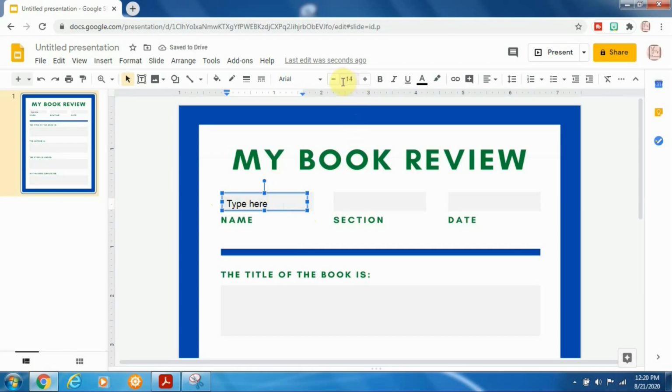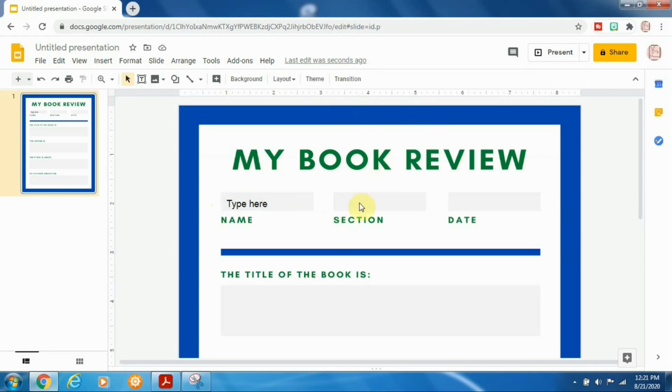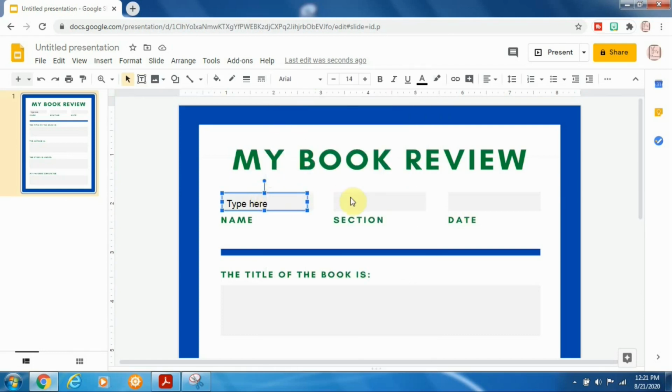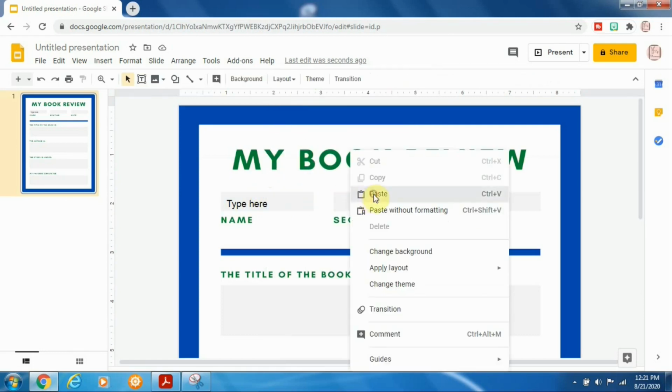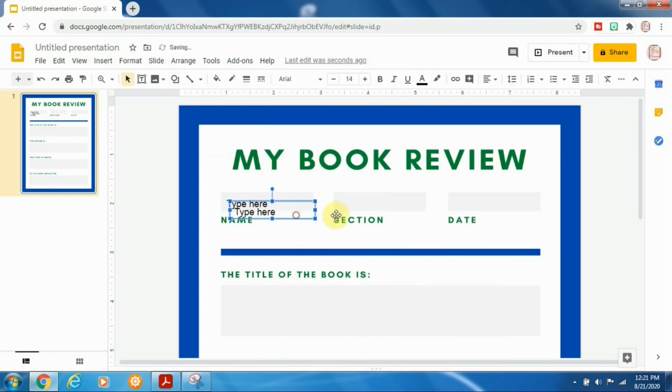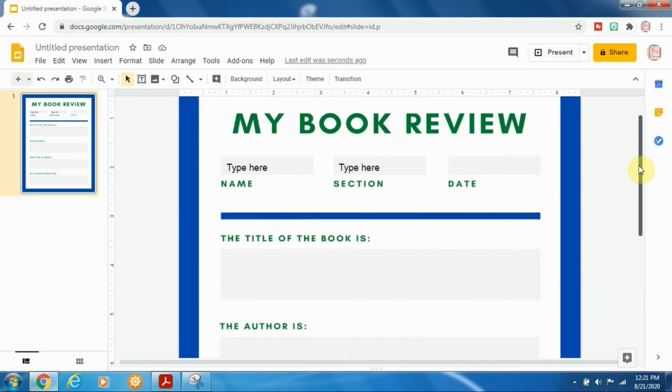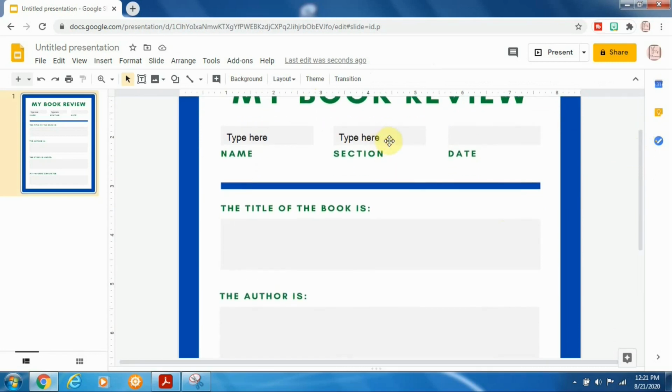I suggest that you type these two words, "type here," because if your students are not very savvy, they will not know where to type. So my suggestion is that you do it like this. Just type the words "type here," and they will know where to type. So you're going to do the same thing for every section. And you can just copy and paste the text box so it's easier for you to finish.